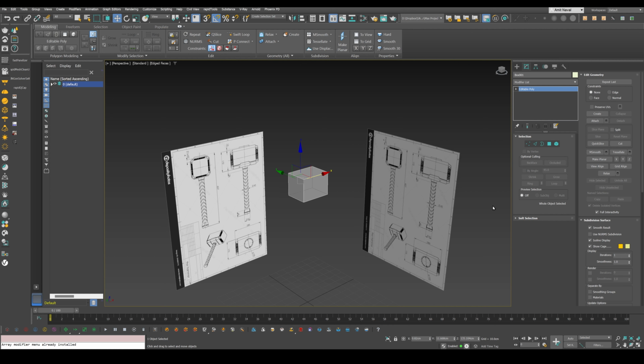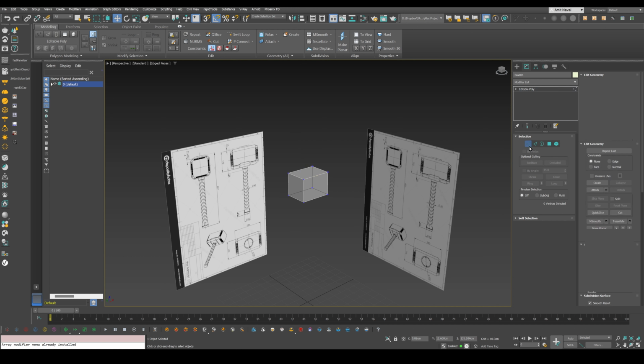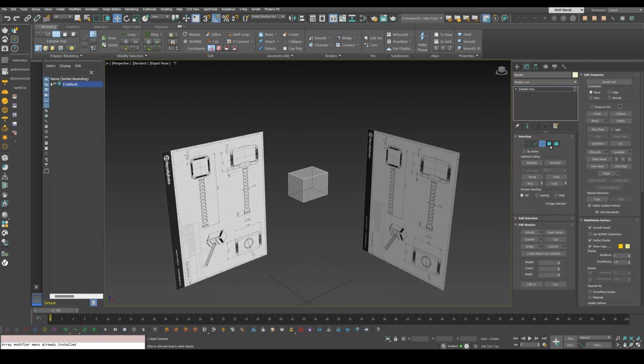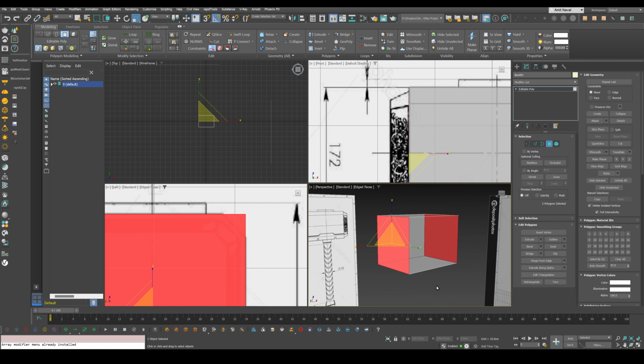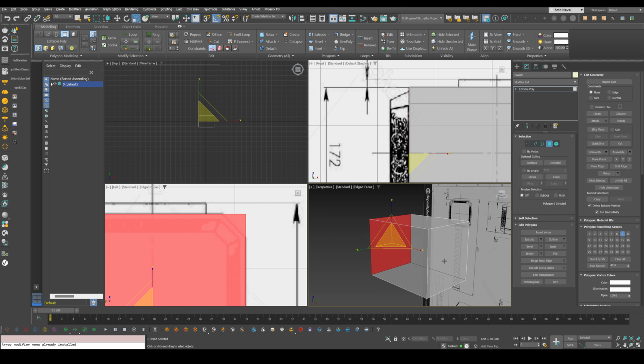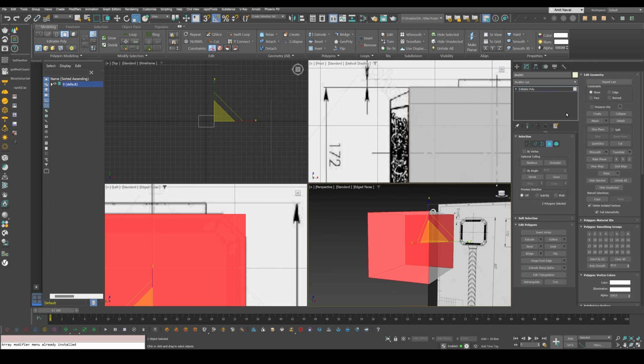Once you have converted this object to editable poly, you will have vertex, edge, border, polygon, and element. The shortcuts for them are 1, 2, 3, 4, 5. You want to hit these numbers to toggle between these subtools. To start the modeling process, I'm going to select this and this polygon. And first thing I'm going to do is a quick inset. You can simply do an inset by holding Shift and scale on these two axes. And as you can see, I'm trying to match this section right here.